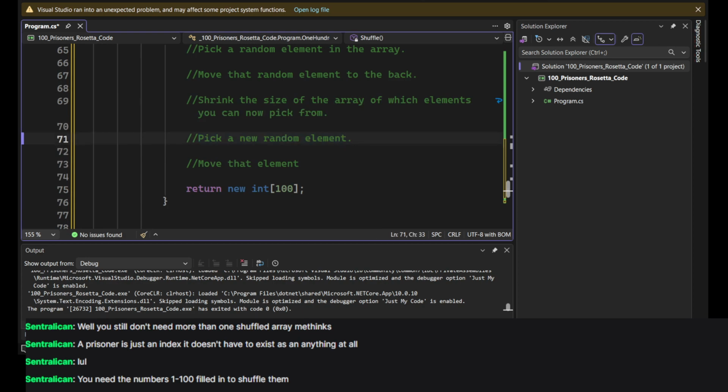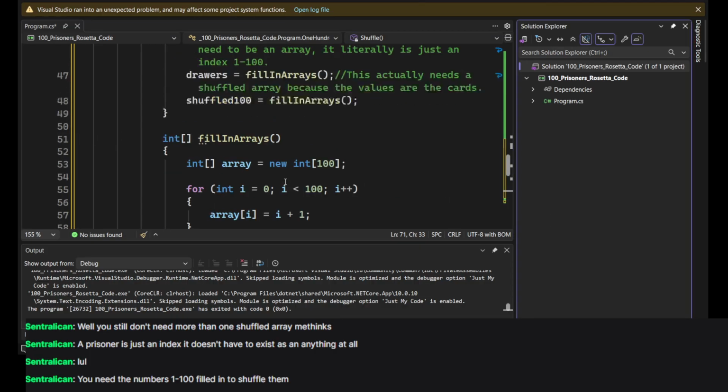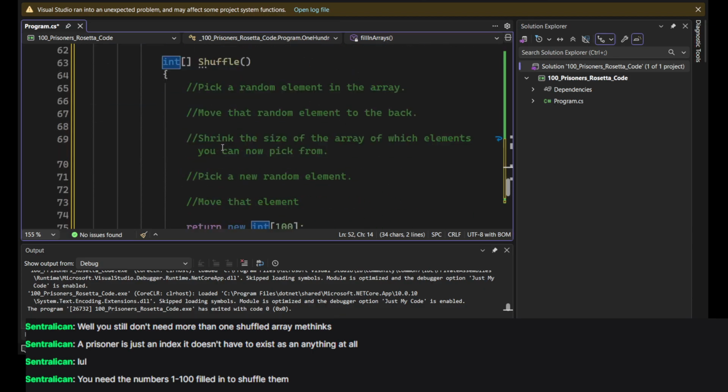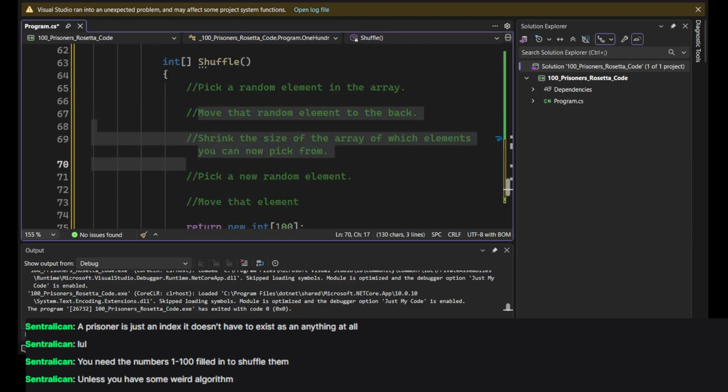Centralikan says you need the numbers 1 to 100 filled in to shuffle them. Yes, and that's why I'll call this, because I need the numbers 0 to 100 filled in. So I will call this inside of shuffle.